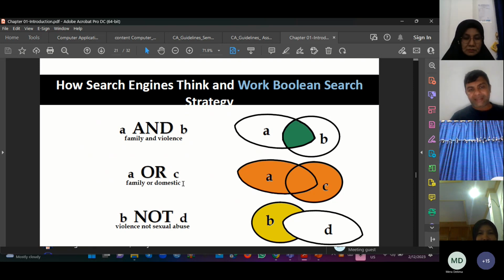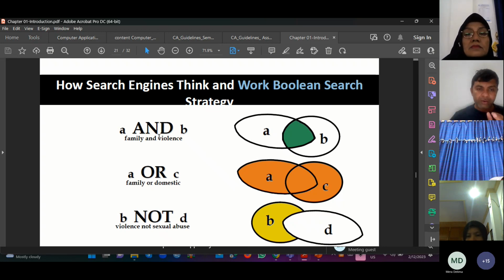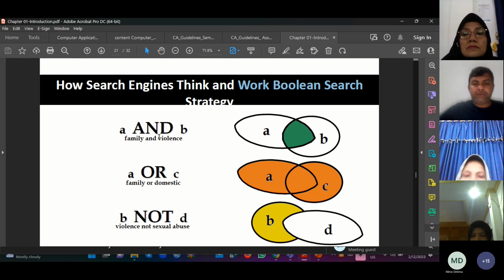Family or domestic. Okay. B not D. Violence not sexual abuse. Something like that. So these are the examples. Suppose you have to use AND, or you can use OR, or you can use NOT. These three things you have to use.